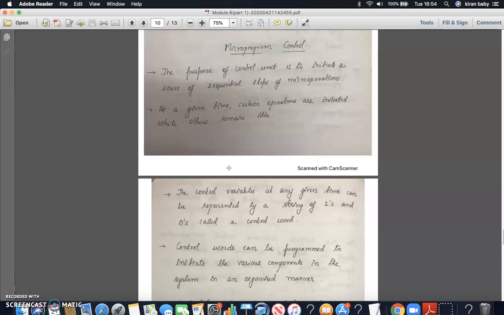So let's see what all are the things to be taken care of in case of a microprogram control. The purpose of a control unit is to initiate a set of micro operations in a sequential order. We know that already. At a given time, only certain operations are initiated while others remain idle.